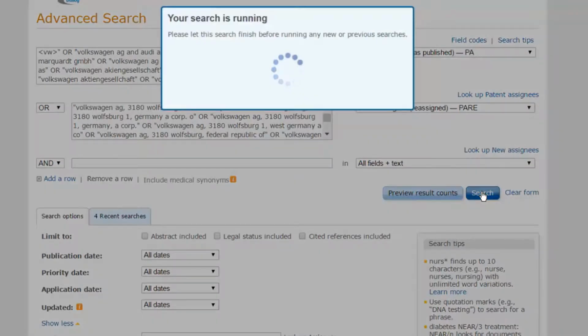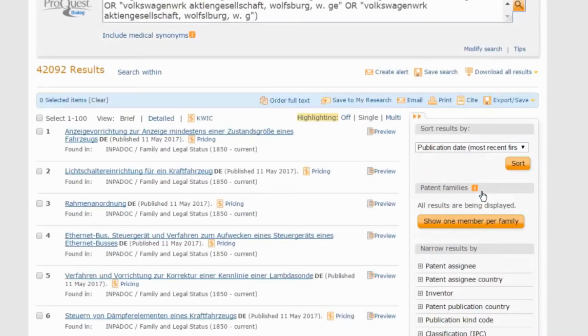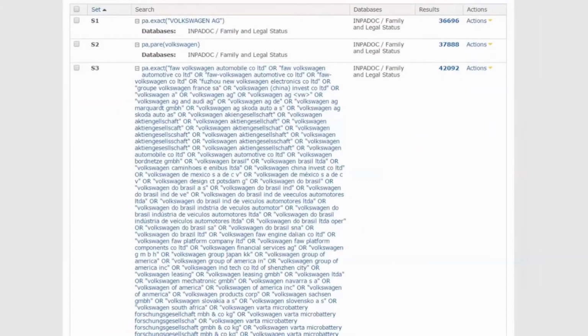And we get over 42,000 hits. That's an increase of more than 5,000 patent publications compared to our first search method. So let's review. We can go to Recent Sets and look at the numbers. First, we clicked on the assignee name in the online view of a patent record. It was quick and easy, but it is an exact assignee name search, and it got us 36,000 hits.